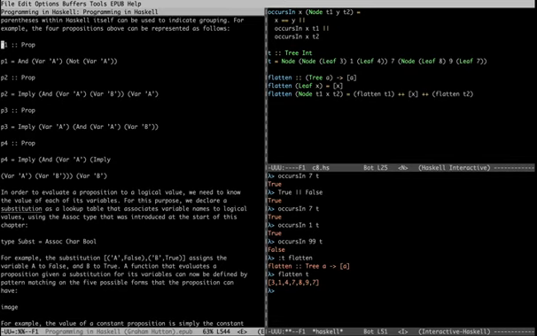In order to evaluate a proposition to a logical value, we need to know the value of each of its variables. For this purpose, we declare a substitution as a lookup table that associates variable names to logical values using the Assoc type that was introduced at the start of this chapter. type Subst = Assoc Char Bool. For example, the substitution [('A', False), ('B', True)] assigns the variable A to False and B to True.